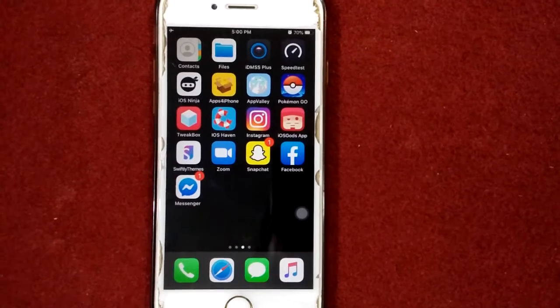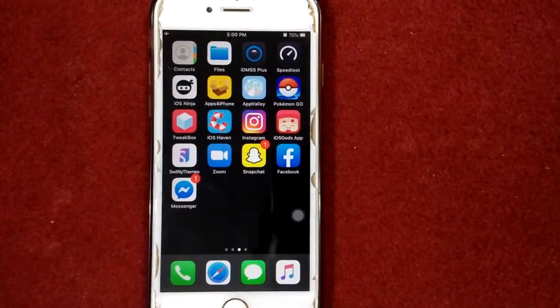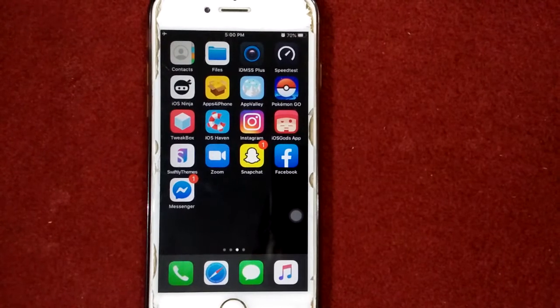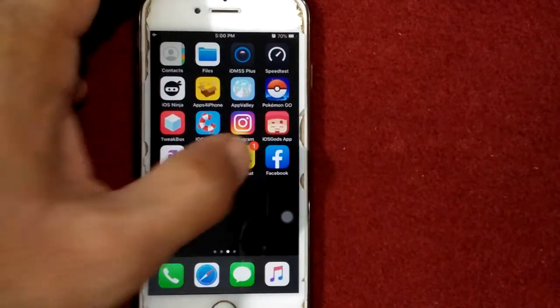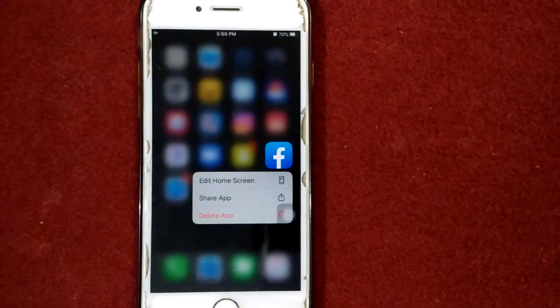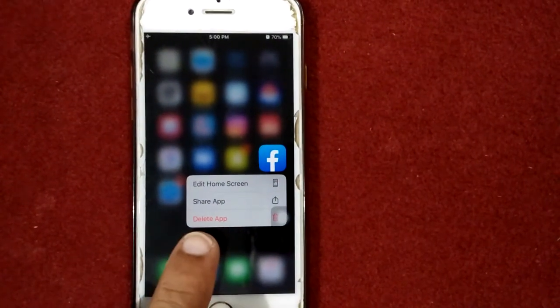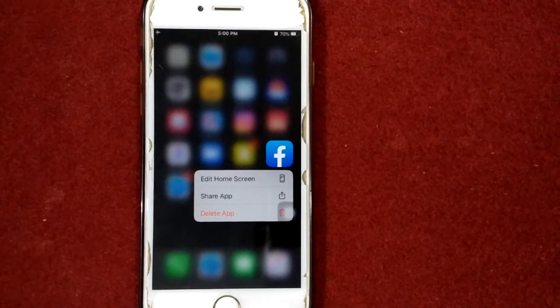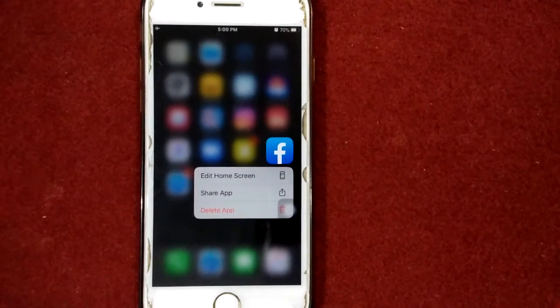Solution number 2. Delete Facebook app and reinstall it. For that, first touch and hold the Facebook app until the quick menu appears. Tap on Delete App and tap Delete again to confirm your action.